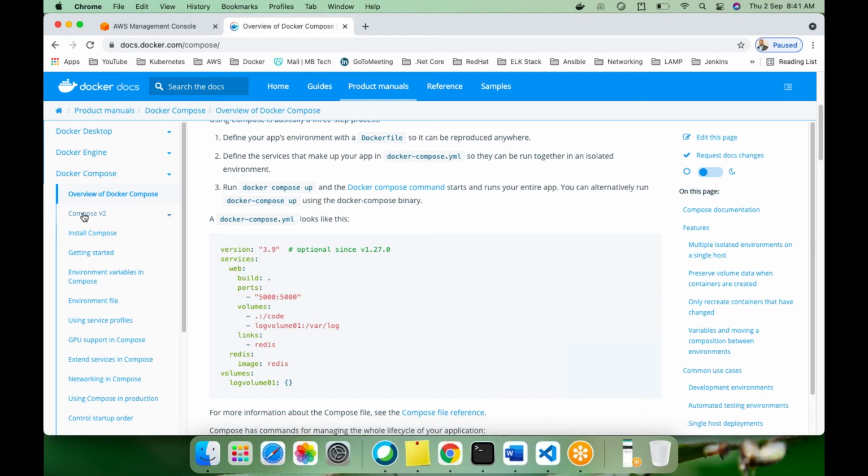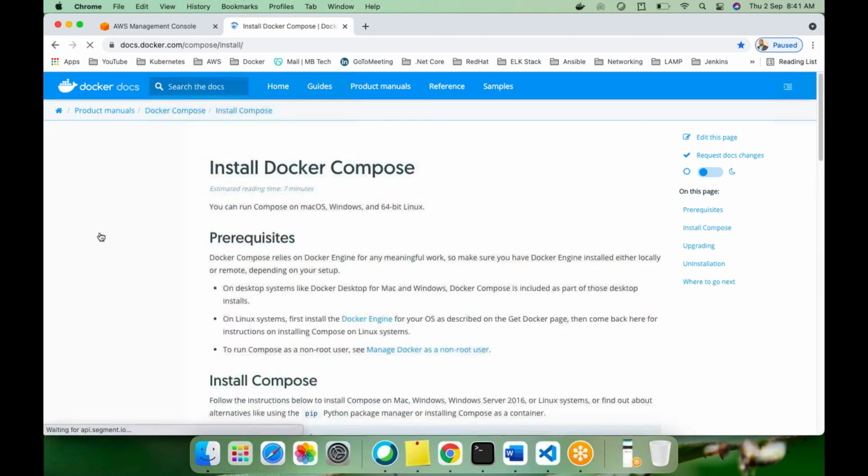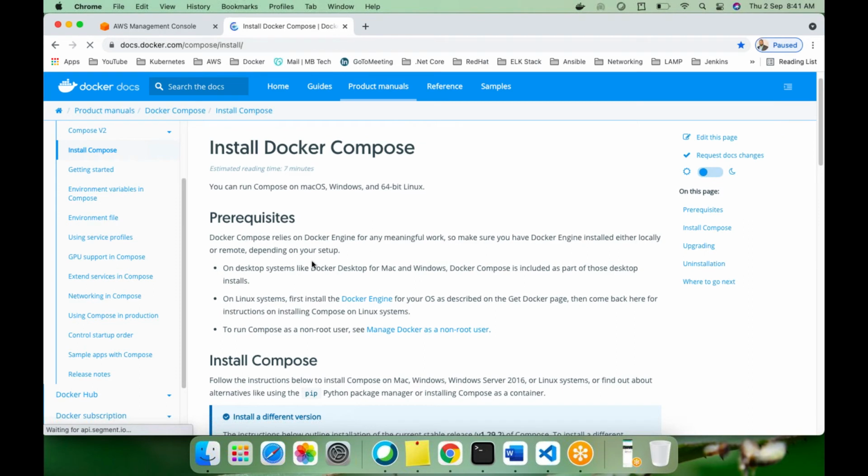Okay, Compose has different versions, version 1 and version 2. So I'm just checking version 2 of that. Install Compose: if you go there, what are the prerequisites they have given? Docker Compose relies on Docker Engine. Definitely you should have installed Docker before using Docker Compose.